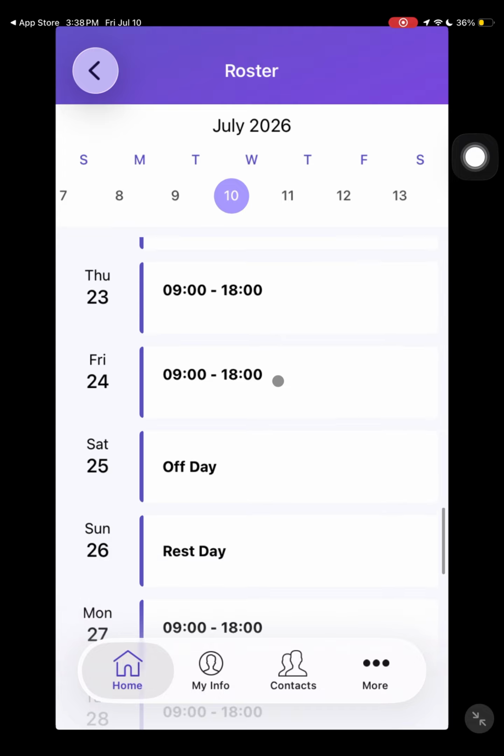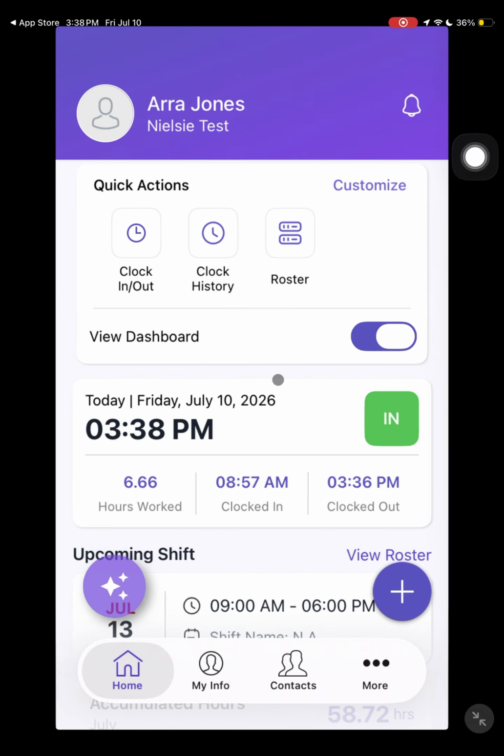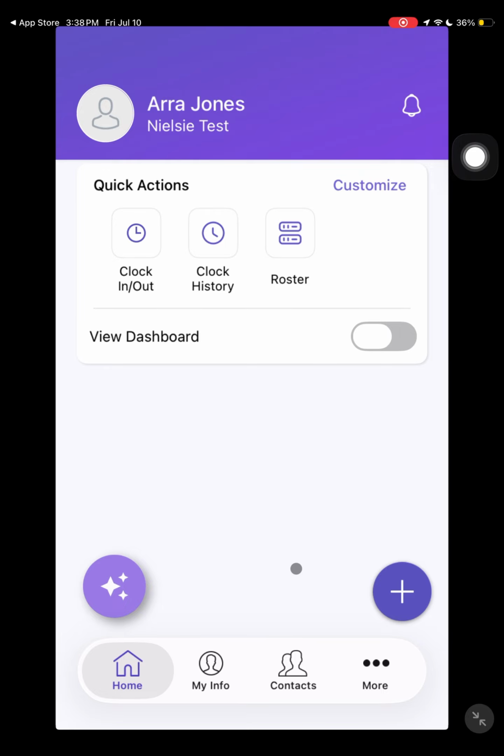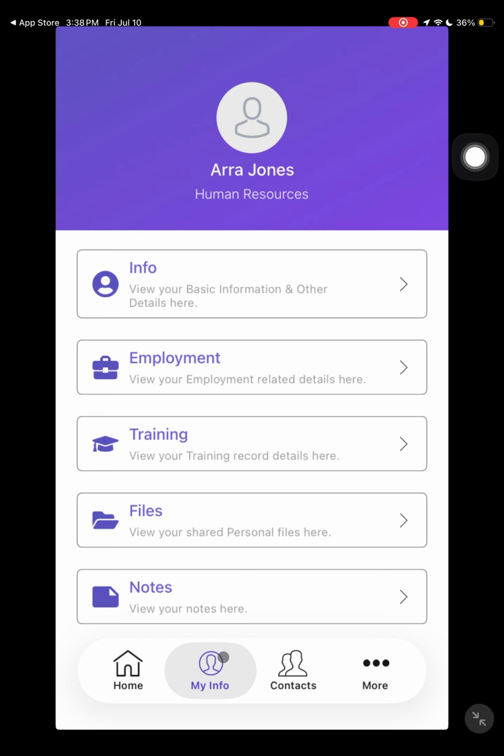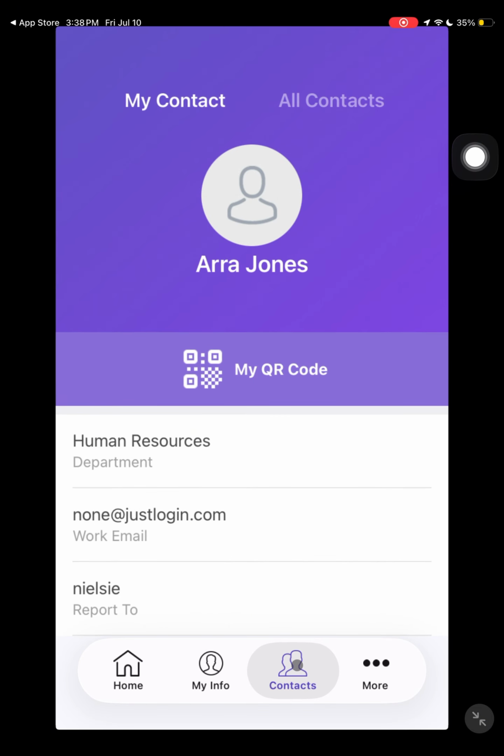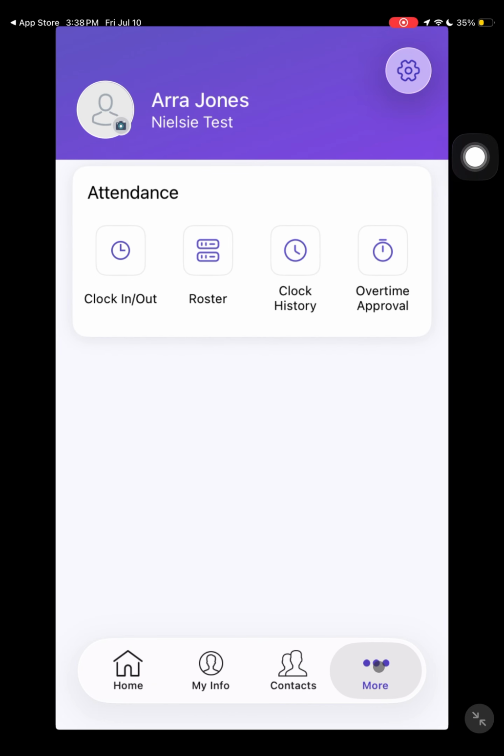Now let's explore the other menus in the application. At the bottom navigation bar, tap My Info. This section contains your employee information, including your personal information, employment details, training records, files, and notes. You can also access the Contacts section, where you can view your department, company email address, reporting manager, and other employee contact information. Lastly, let's look at the More menu.